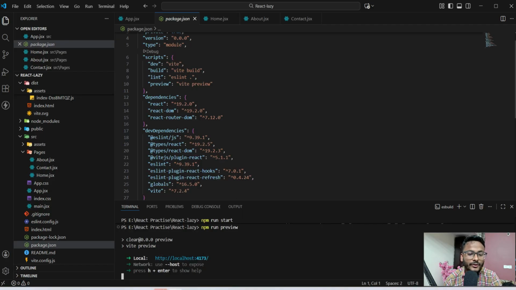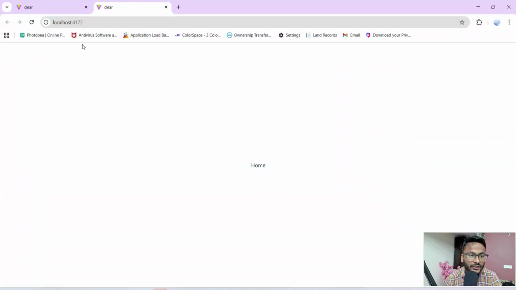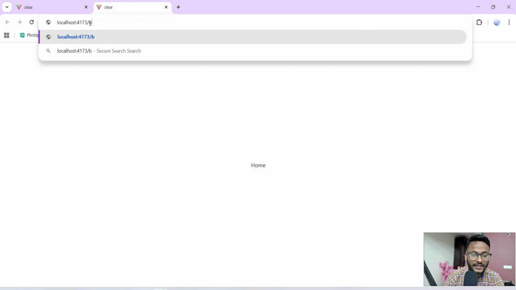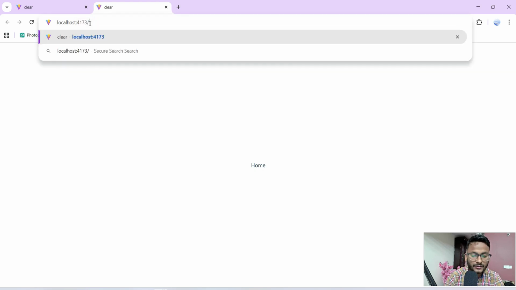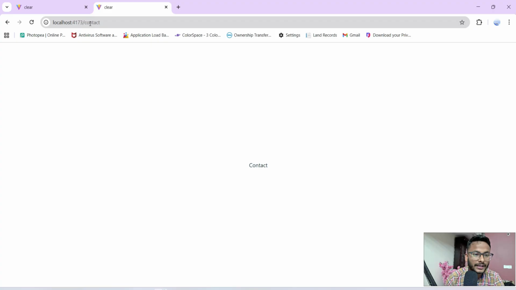So we are going to visit this application. You can see the actual build file is running. So this is Home and Contact, and then we have About. The same way it was working on localhost, now this is working as on a server. So this is how we can achieve lazy loading.